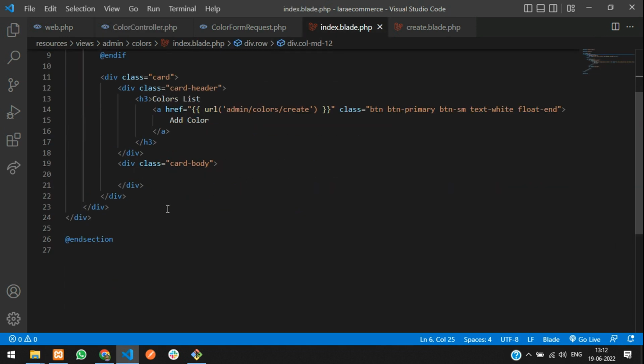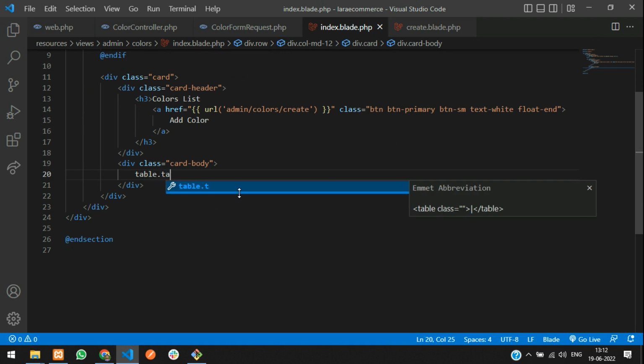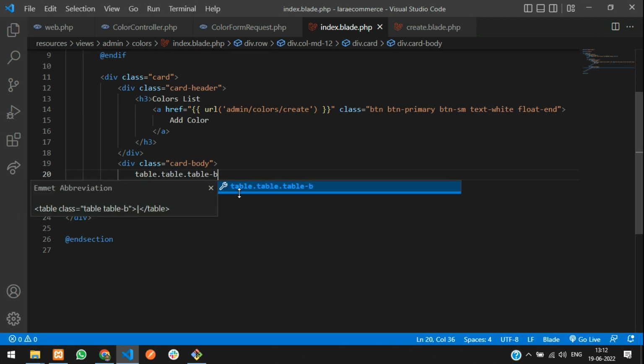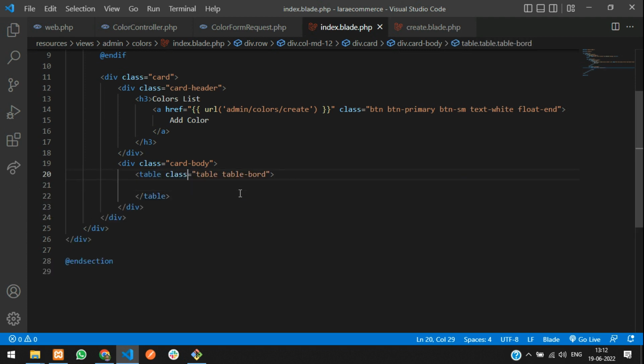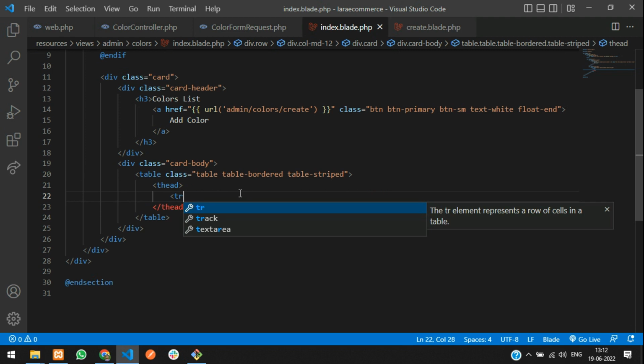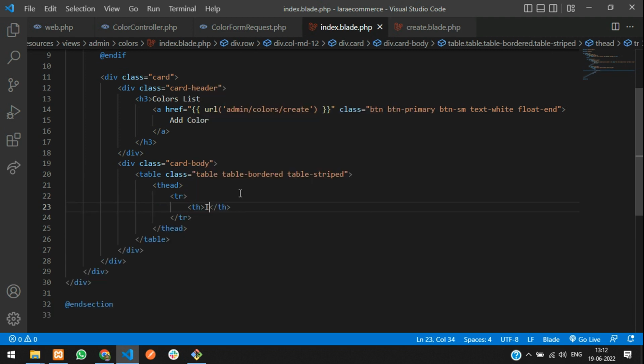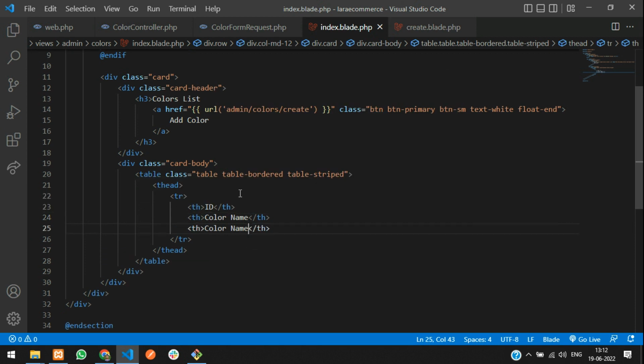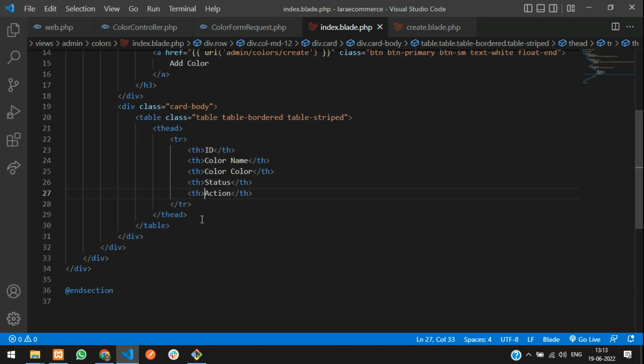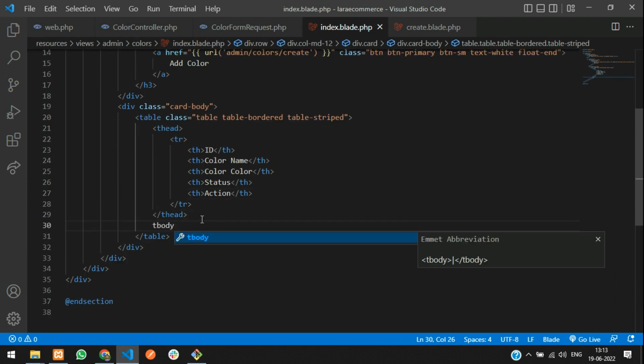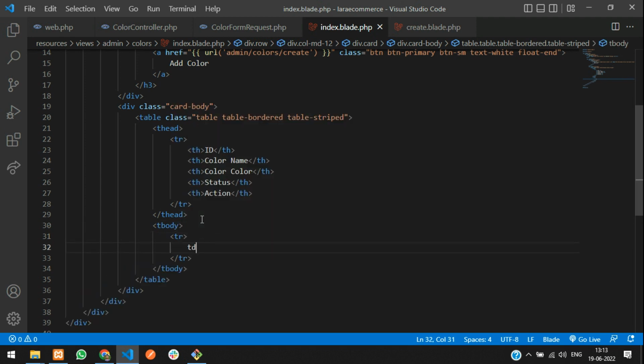and get back and design with the table bordered, table striped, table head, table heading, ID, color name, then the color code, and finally the status, and one action. And now you can start with the table body, table body, table row, table data.